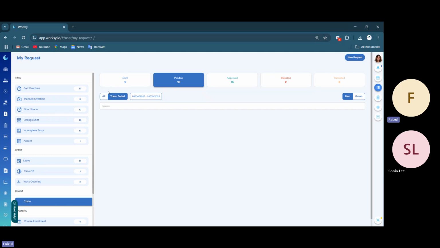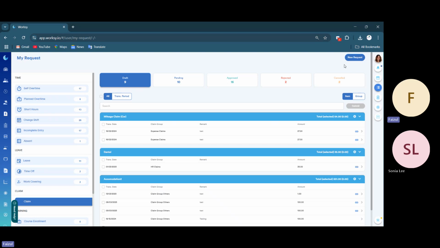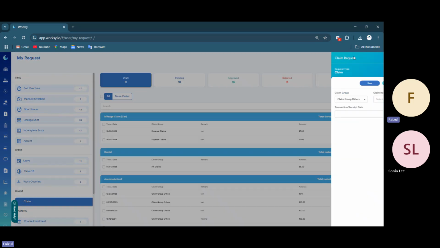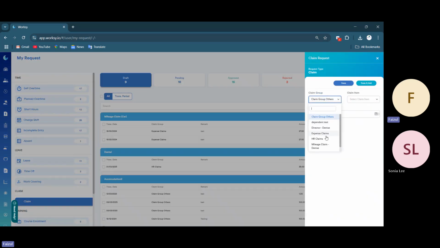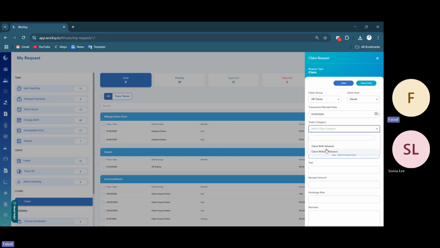Okay, so this is the claim. This is the draft. Okay, if you want to create a new one, you can create a new request and choose which claim group, and which claim you want to claim, right? So you can choose the transaction date, and it depends on the setting. So we advance, or maybe you want to add the amount here, but with the advance. So you can enter the receipt, exchange the rate, and enter the remarks, and you can click save or save it.